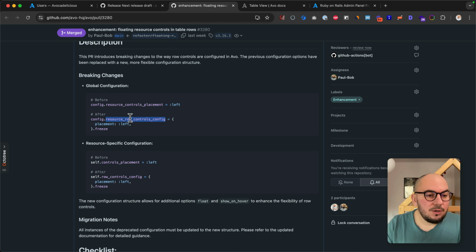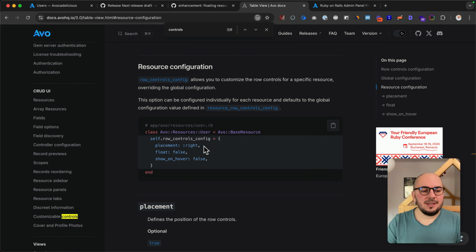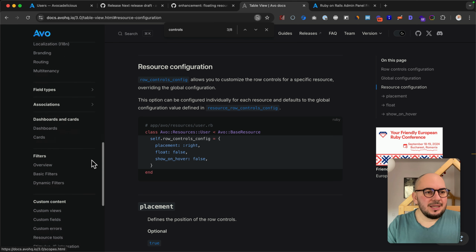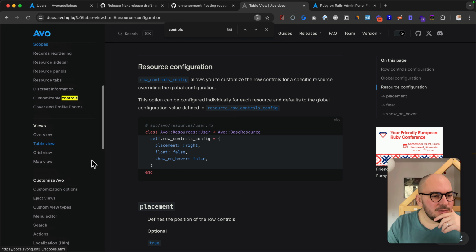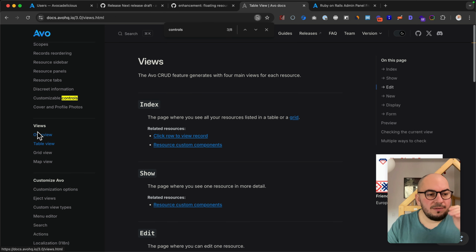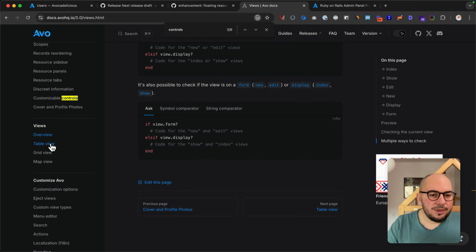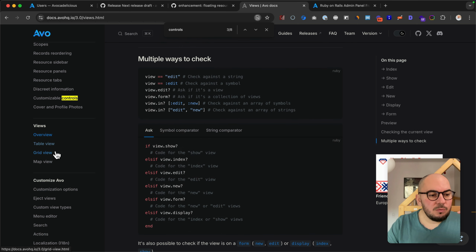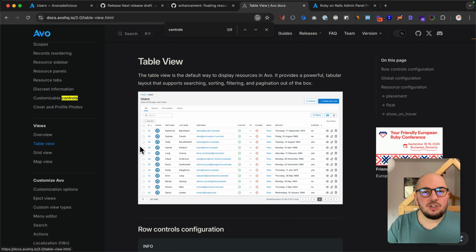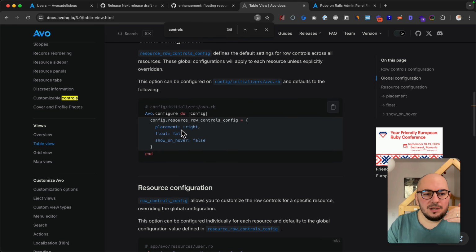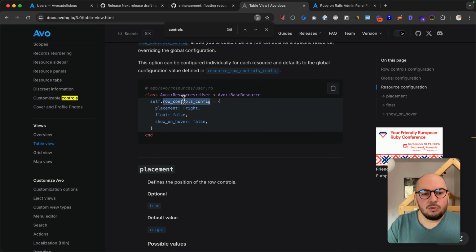So back to the configuration. So now we have resource row controls config, which before it would take something like left, and now it says placement left. We have more on this. We created this new page inside the table view. We created this new section called views, and you have an overview of what happens with the views, how are they structured and how we think about them, and you'll be able to figure out a little bit more. And then we have special pages for each view. And now inside the table view, you'll see this new configuration called resource row controls, or row controls if you want to do it just on a resource.